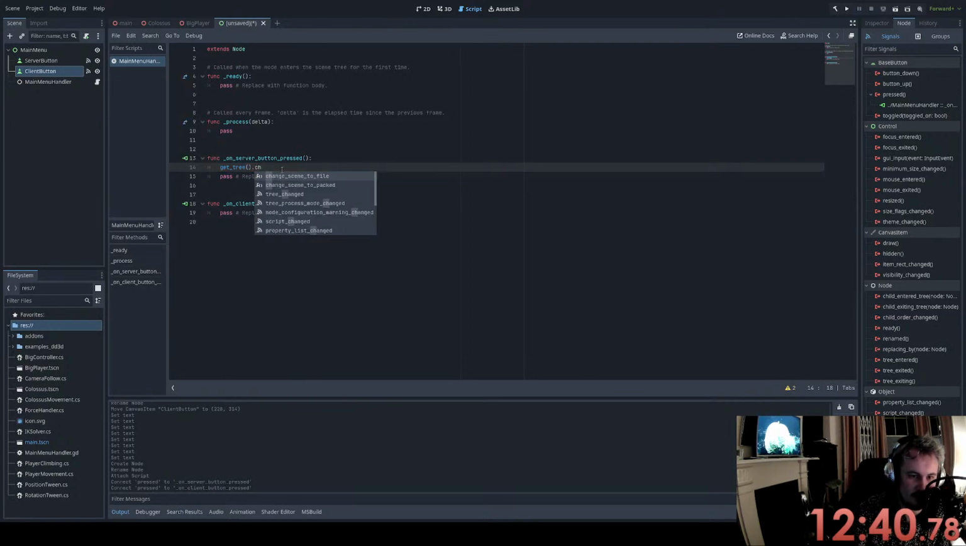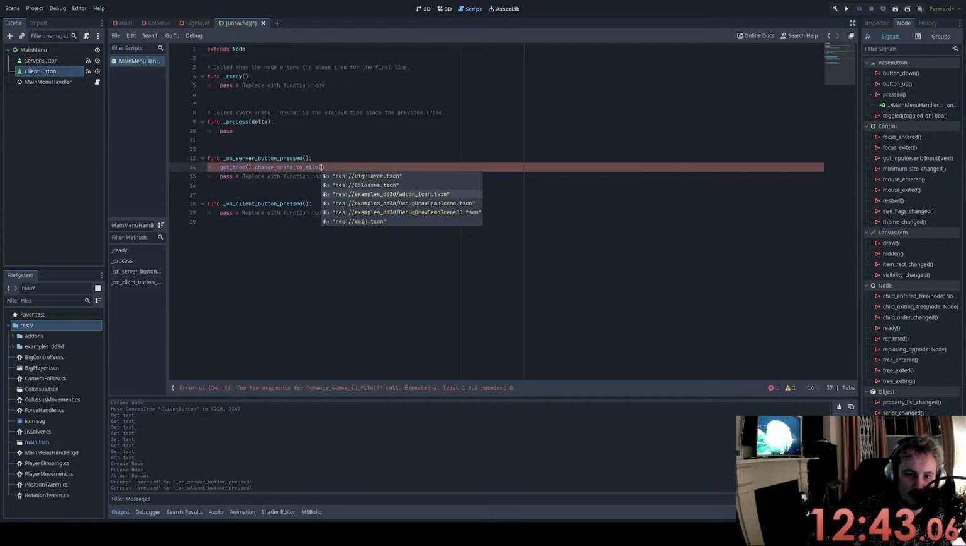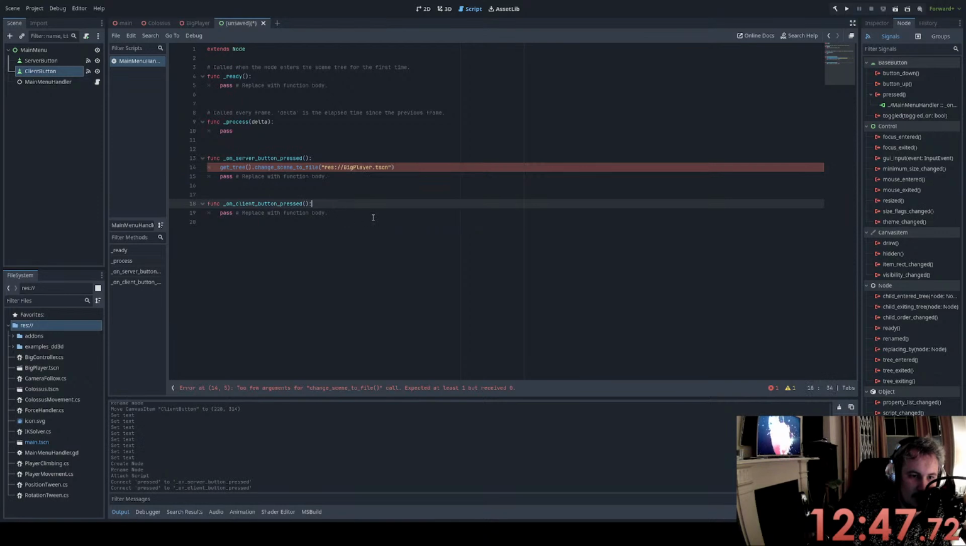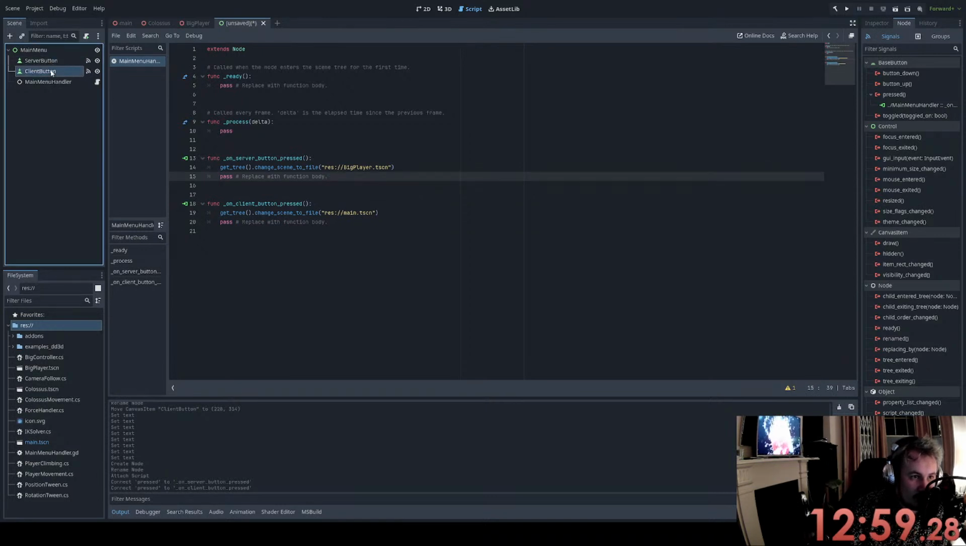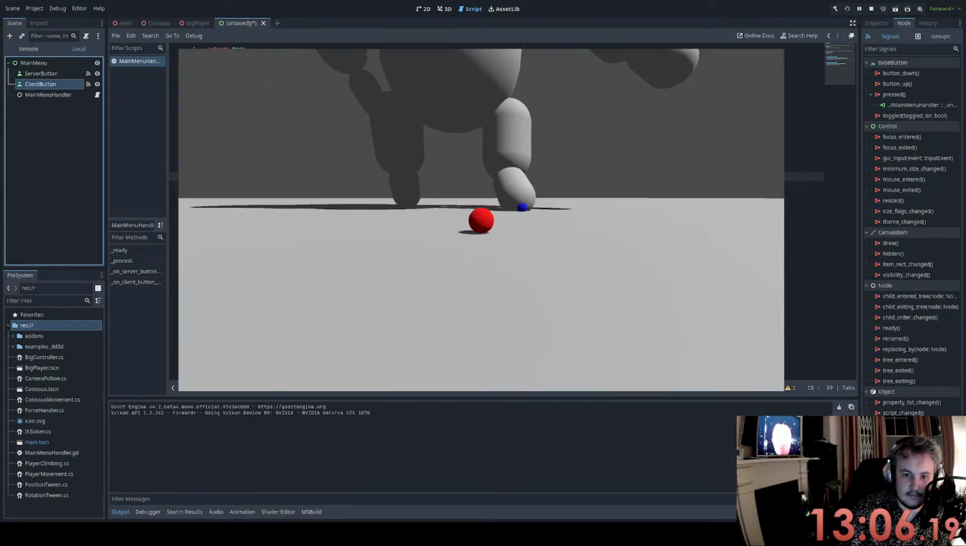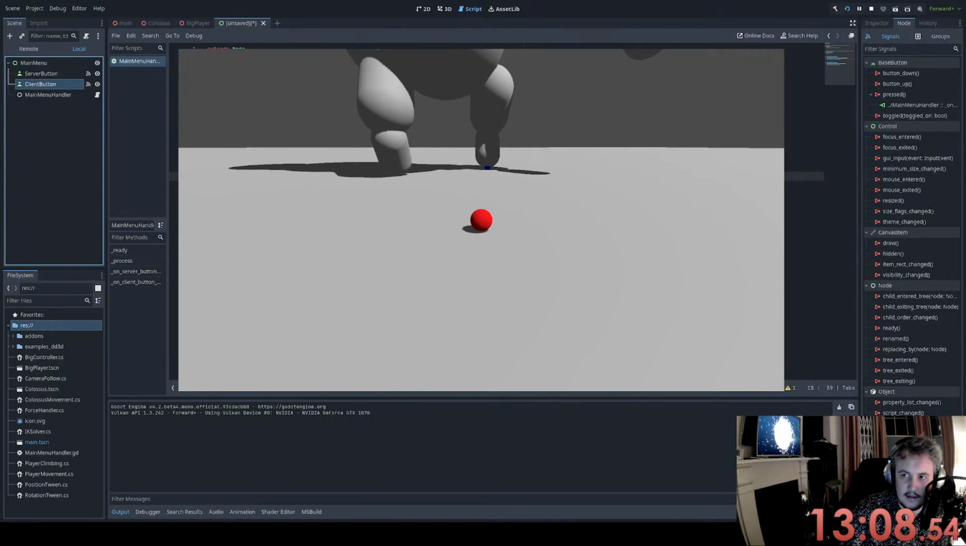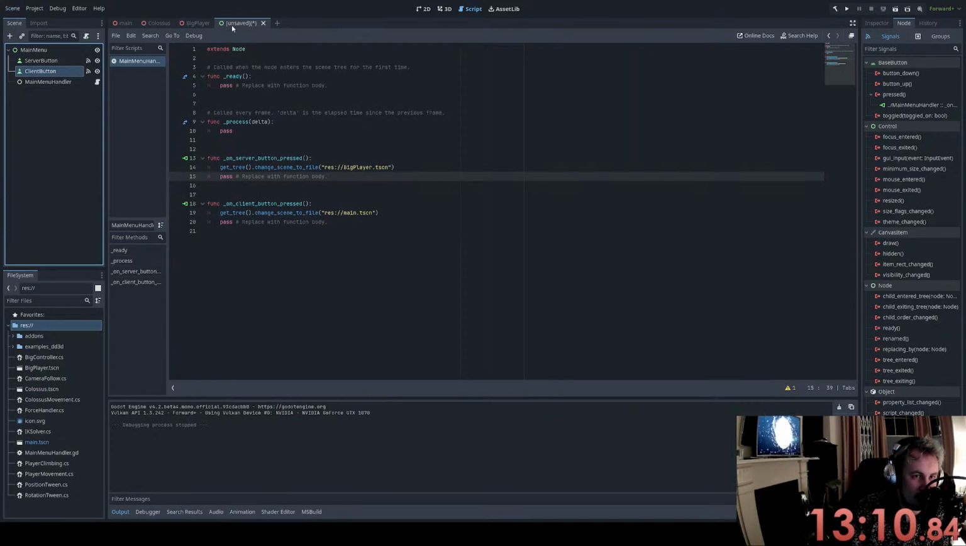Change scene to file, I guess. Oh, and then I can also complete the files. That's great. So if the server button's pressed, we want big player, and then get tree, change scene to file, main. Okay. So if we do that, and then we run this. Oh right, we can change the thing that we're starting with. Oh, we also need to save this. We'll call this main menu. Nice.